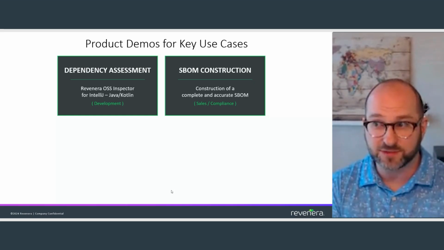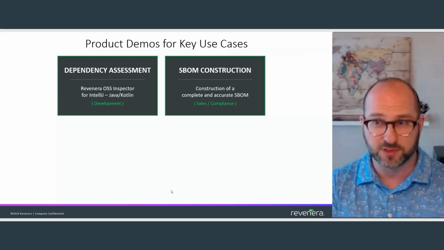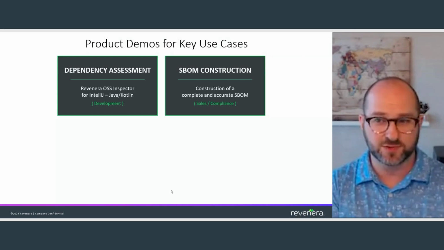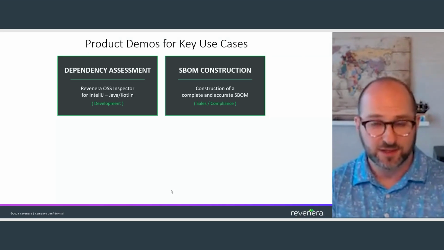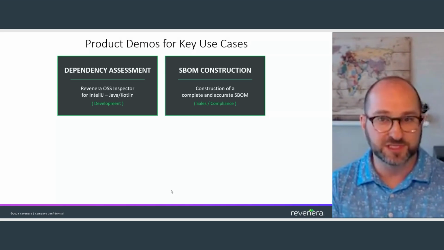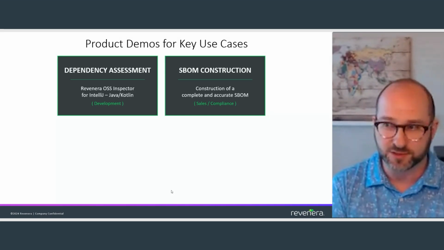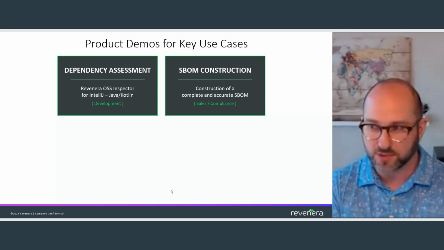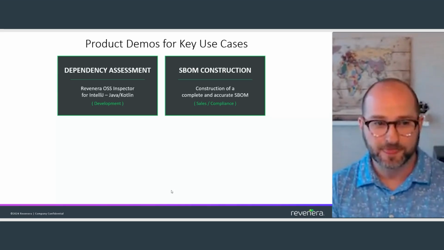So this is a use case that comprises both the dependency assessment, any sort of CI/CD integrated scans, as well as potentially having a team of specialists that do a deeper dive and make sure that your bill of materials is complete and accurate. And we'll talk about how to do that.